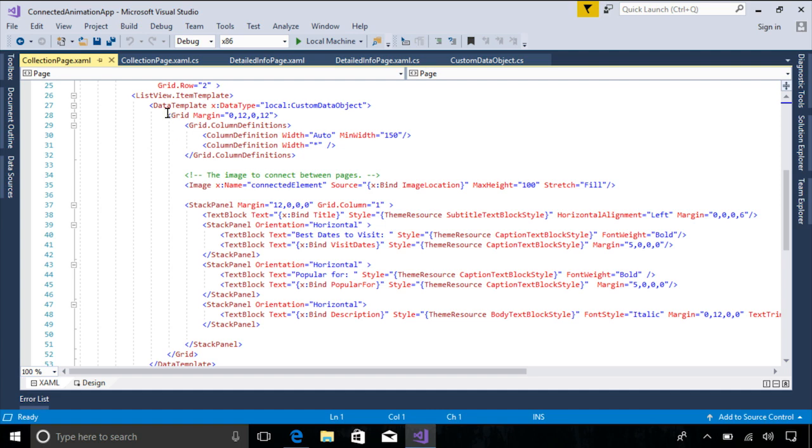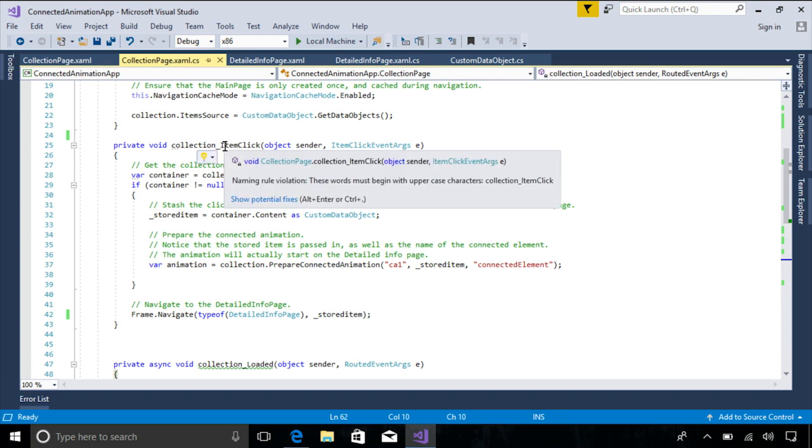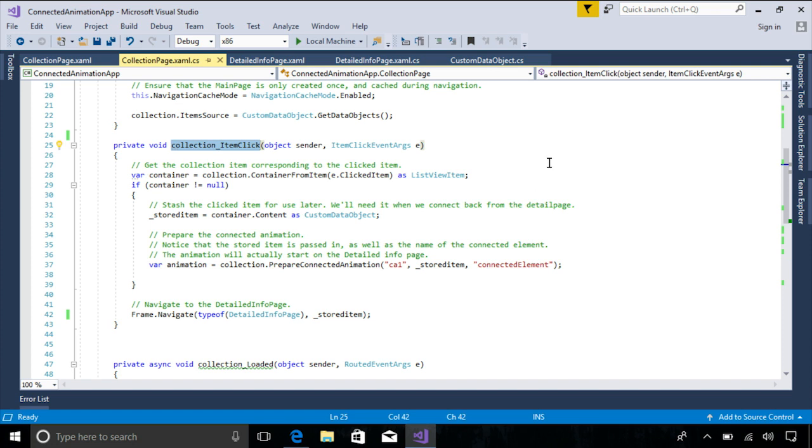Now let's look at the item click method for the list. In the click handler for this list view, the app first gets the list view item corresponding to the clicked element. Then, the app stashes away the clicked item's backing data object.